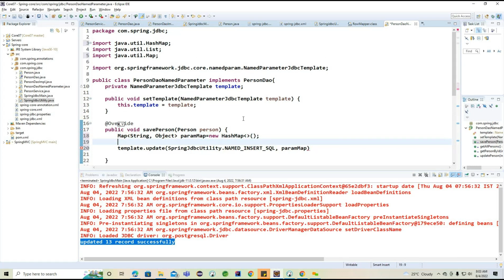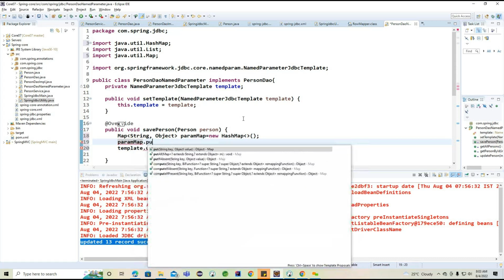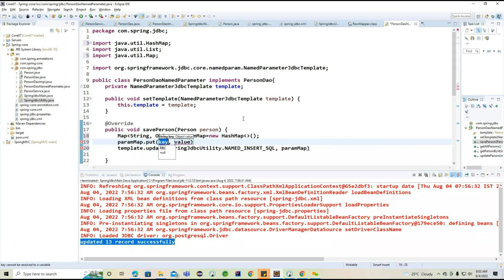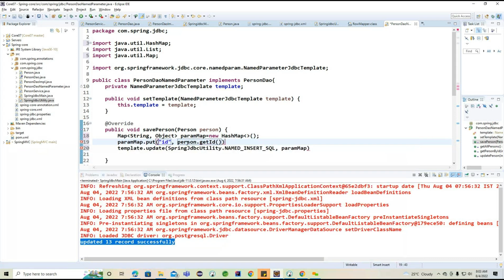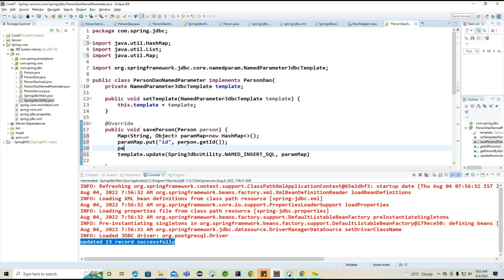Okay, the hash map we created. After this, param map dot put. So what is the key we need to provide? Something like ID, and what is the value we can provide? Person dot get ID.